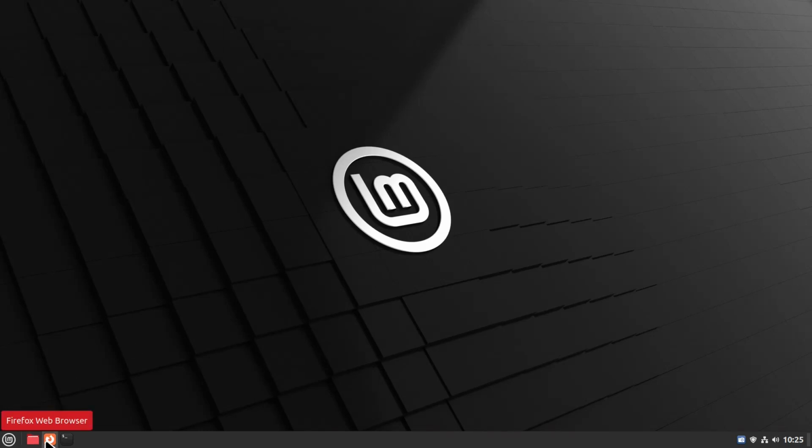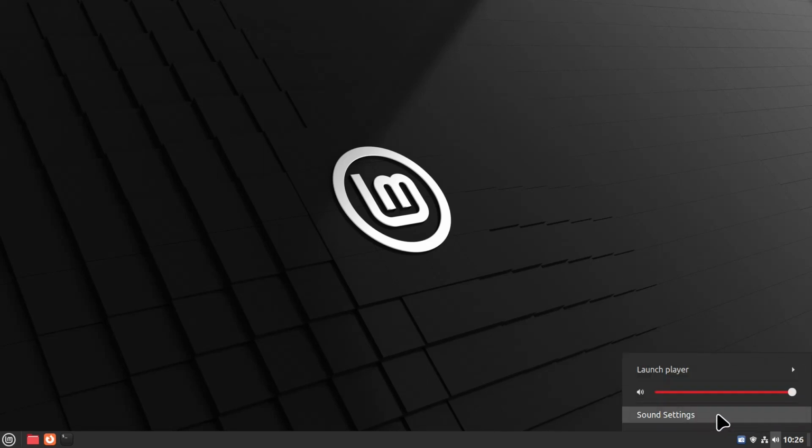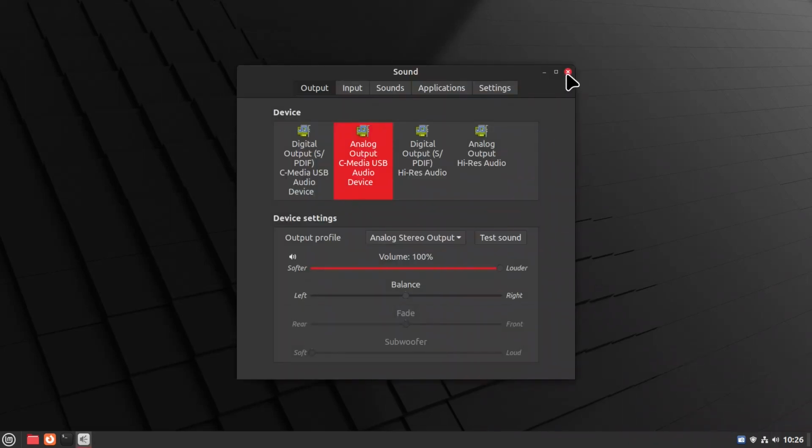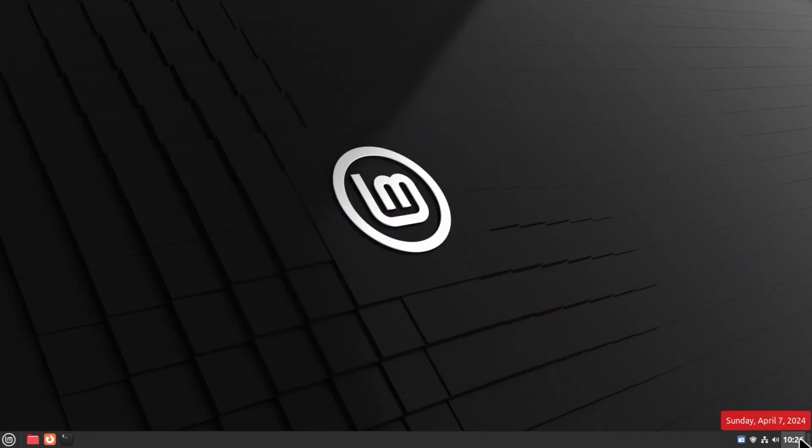And this is the Firefox web browser, and this indicates here SimpleScreenRecorder that's being used right now. And I've updated my system already, and I'm connected to the Ethernet, and here's the sound control and sound settings. And I'm on a headphone-microphone combination to record this. And here's the clock.